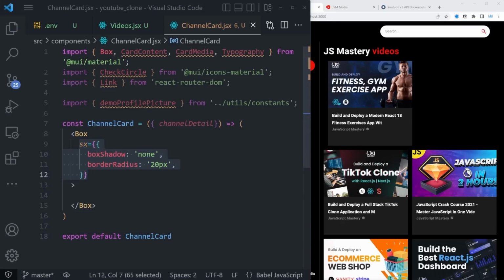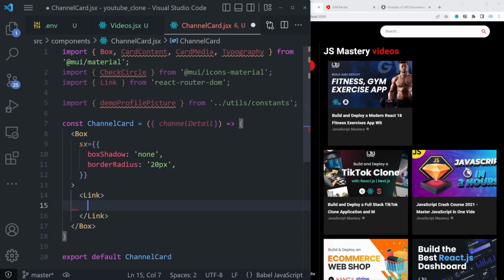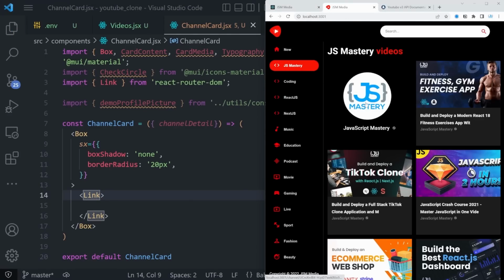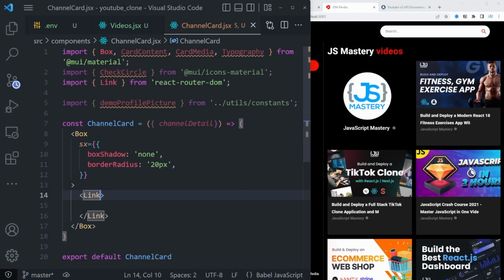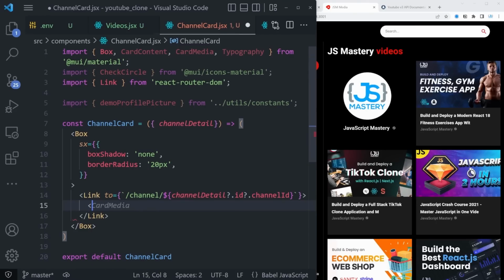So let's start immediately by wrapping everything inside of our box with a link component, because when somebody clicks right there, we want to link to that channel. So that link is going to have a to property, to dynamic /channel/channelDetail.id.channelId. Inside of there, we want to render a card content.